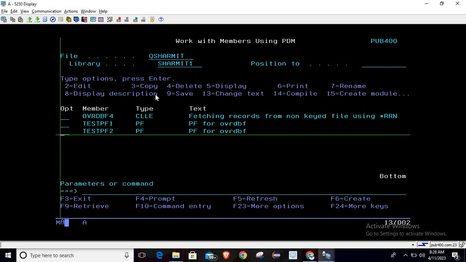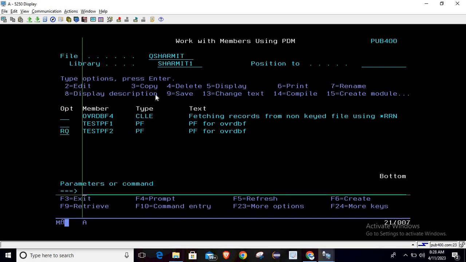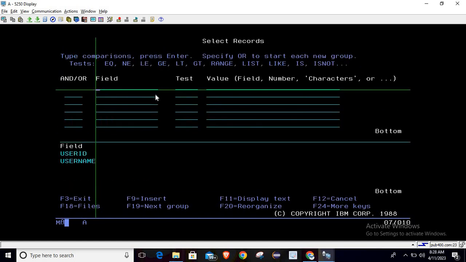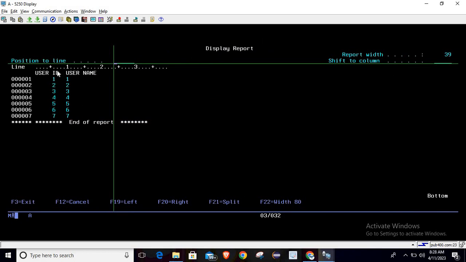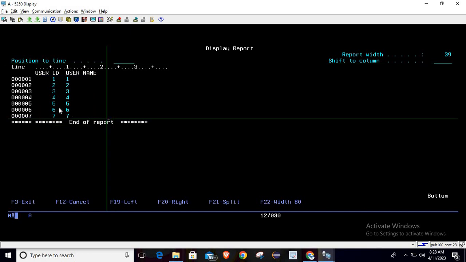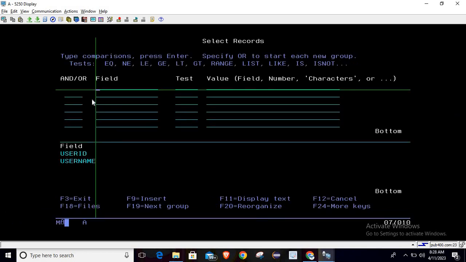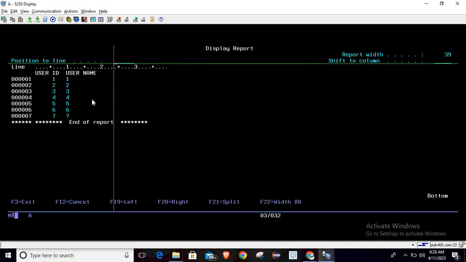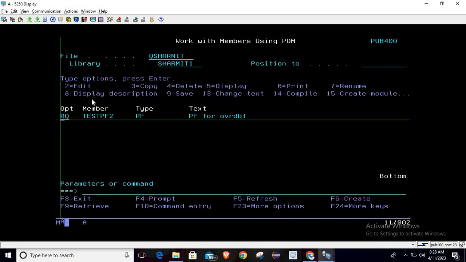So let's see the data in this. I'm doing run query, RUNQRY, here, hitting enter. You can see it contains records from 1 to 7. Now what we are planning to do is fetch the 5th record as per the RRN. So just hit enter, go back and check the program logic.